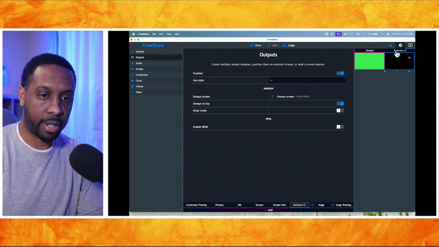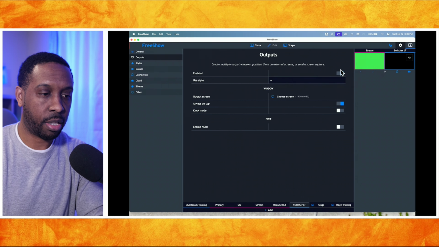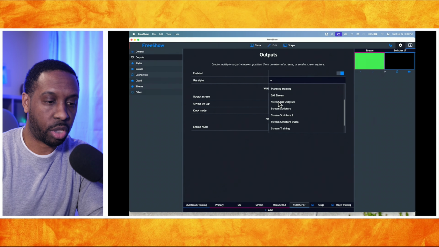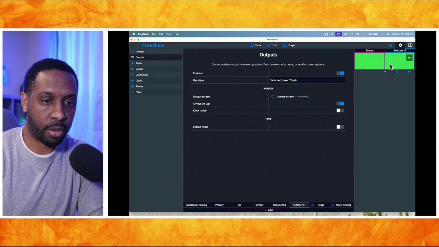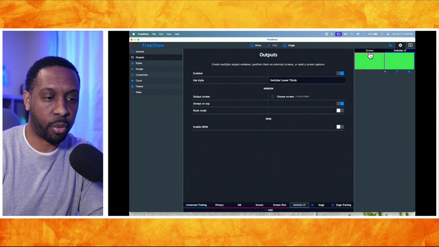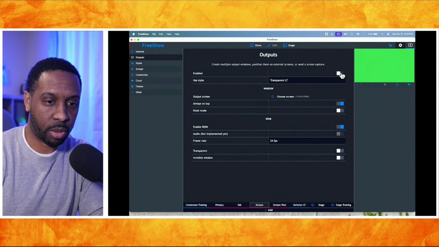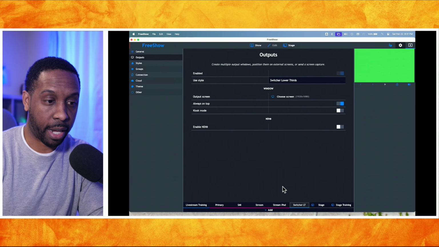Okay. So now I've got this switcher LT for lower thirds here, and I'm going to use a style, and we call the style switcher lower thirds. So I'm going to pick that style, and notice it turns a green screen just like I had before, right? So we're just mirroring or mimicking that. And I'm going to go back to that stream one. I'm going to deactivate that output because we don't need it. We're going to just be using our switcher that we just created from scratch, right?